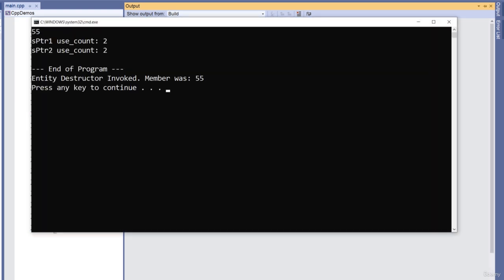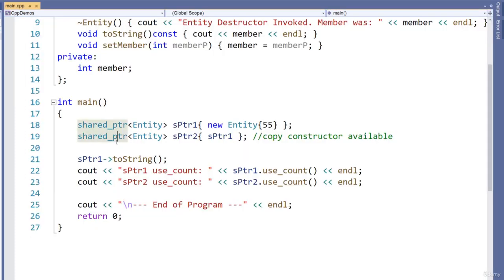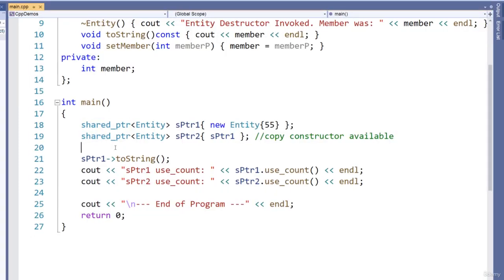But we only get one destructor invoked. We don't get it invoked twice. Of course, we only have one object on the heap, not two. Both of those will now manage the single object, and when the final one goes out of scope, it will delete, or in other words, deallocate the object on the heap.